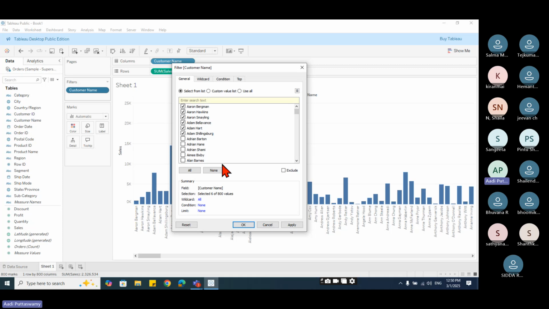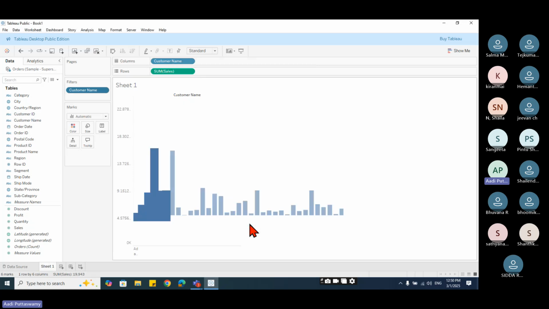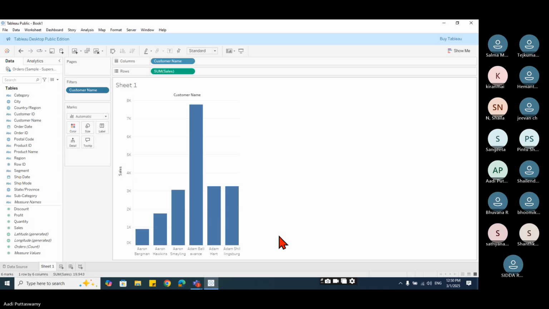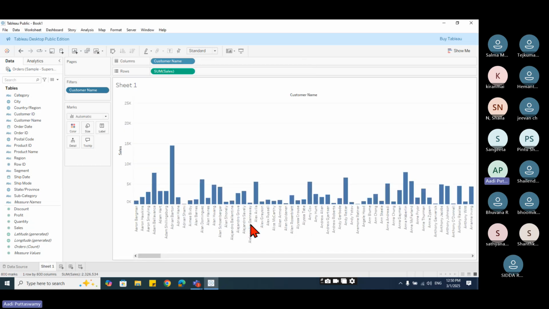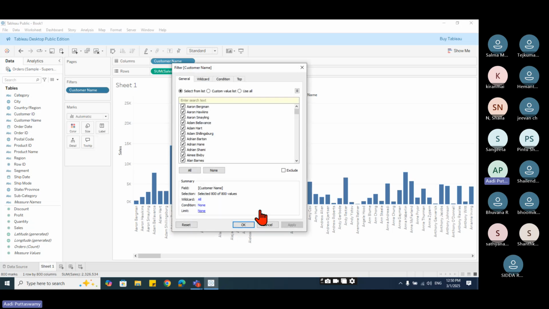So previously the example was just to understand what filters are. Now we'll go in depth. Now you can see that I've selected 6. When I say okay, how many customer names should be there? How many bars should be there? Only 6. Why? Because I selected only 6. Understood? Let's go to filter again. Let's say all. I'll say okay. Now I'm getting all.